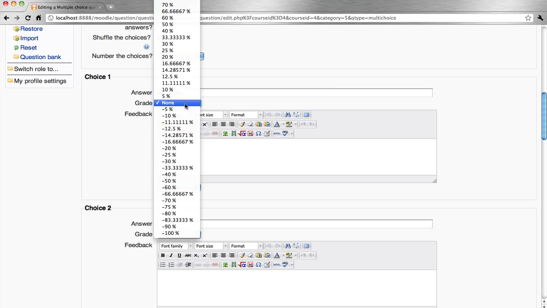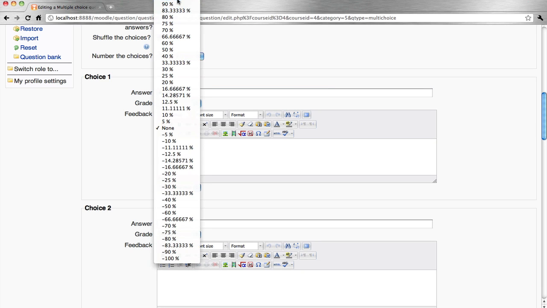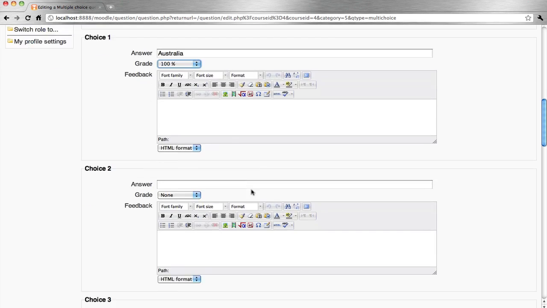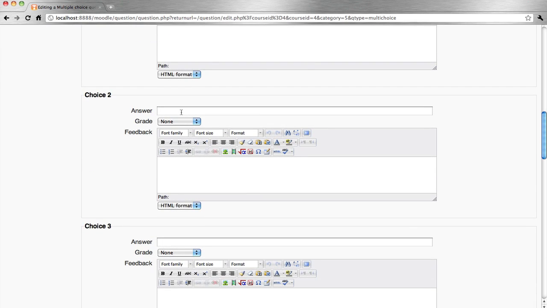Choice one is in fact the correct response. Make the grade 100%. Let's now populate the other choices. Choice two and choice three, in fact, incorrect.